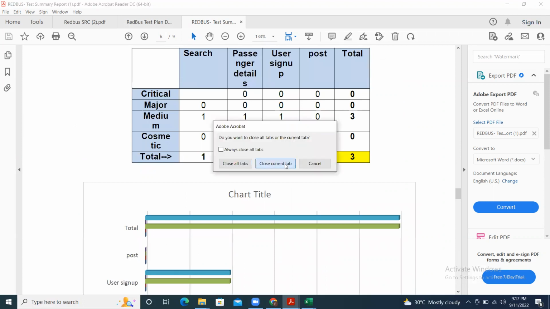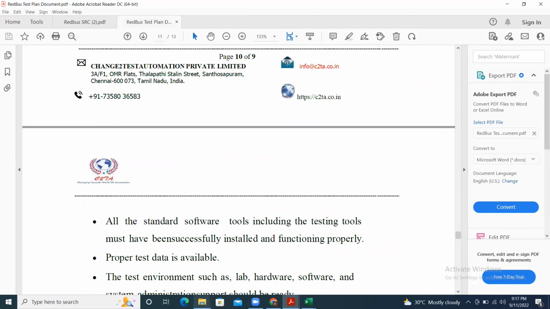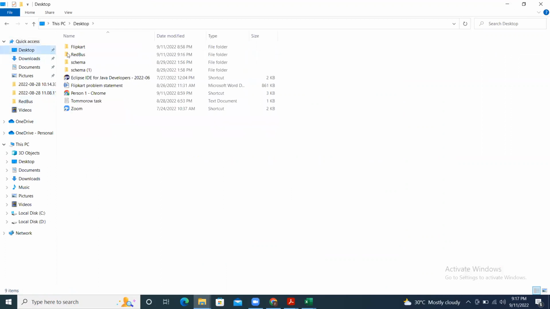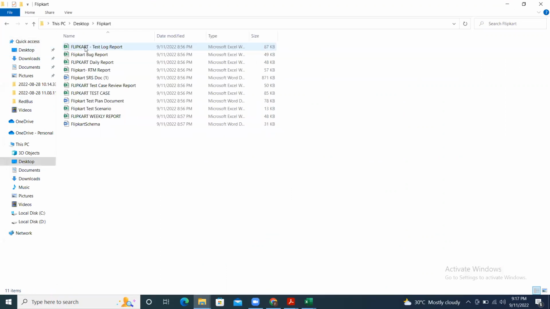Okay, so you can download this and use it if you need. All these things are here for Redbus. Same thing we have done for Flipkart also.